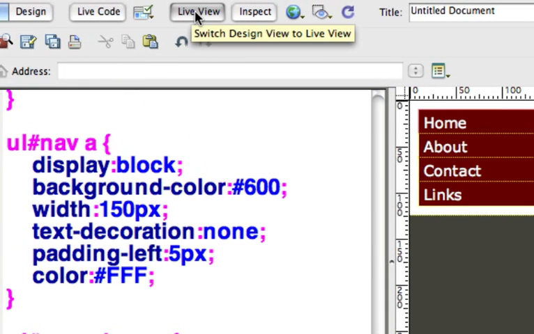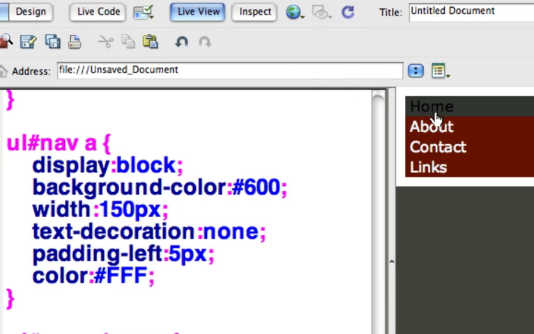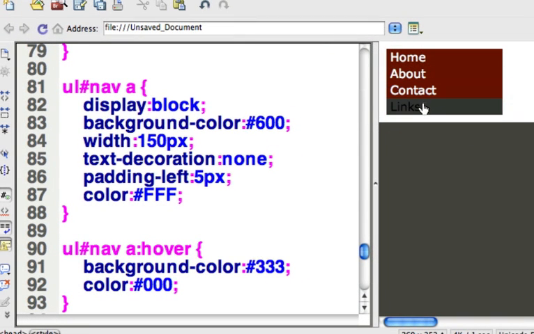If I click up here on Dreamweaver where it says live view, I can see what this is going to look like. And there, sure enough, when I hover my mouse over the links, the background changes color and the text changes color. So nice. Now, one last thing, if I want to have the text be a certain size and a certain font, I can add that into my links area right here.